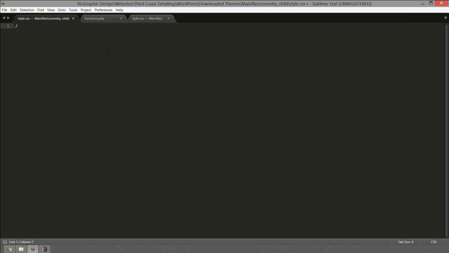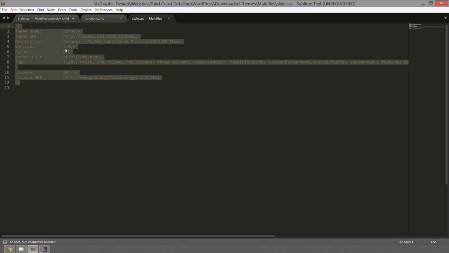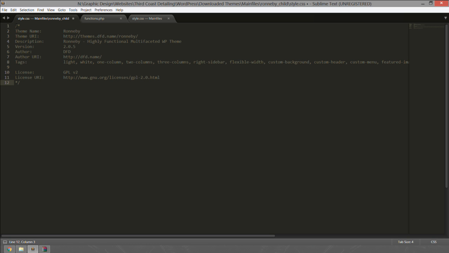You could copy and paste this from the parent theme's style.css, which I'm going to go ahead and do to make it easier for you. So line 1 should begin with the /, line 2 or 12 should end with the /. The main things we need are theme name, theme URI, theme description.